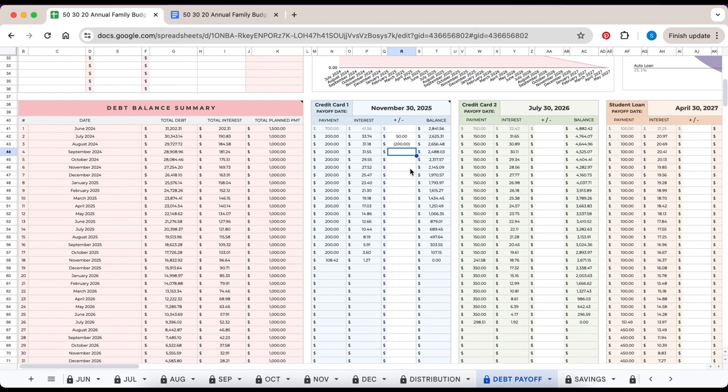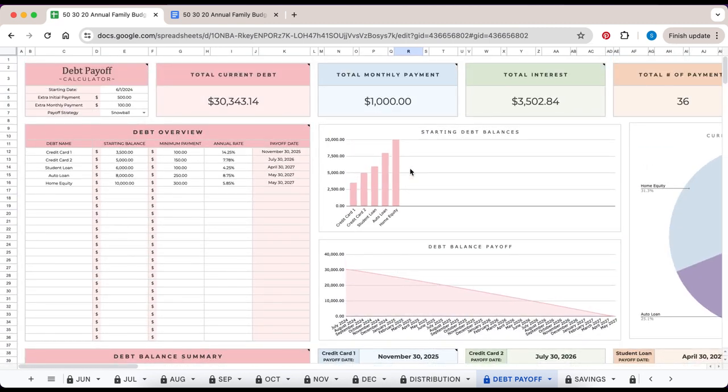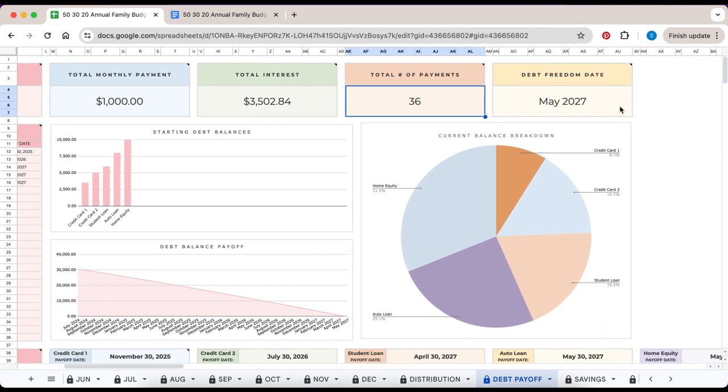And lastly, back up at the top, you'll see totals for your current debt, monthly payment, total interest, number of payments, and then your debt freedom date here on the end. Next, we will look at the savings tracker.